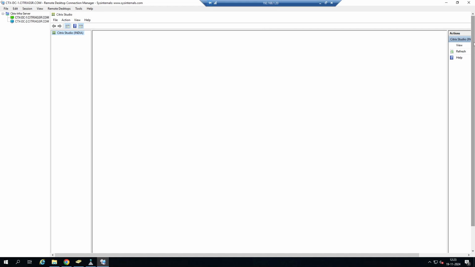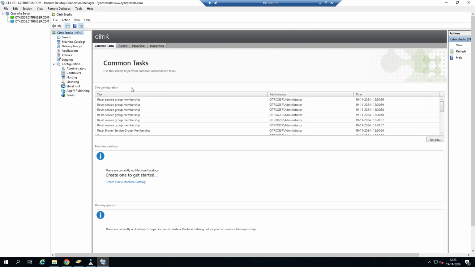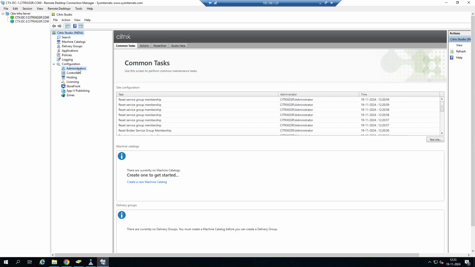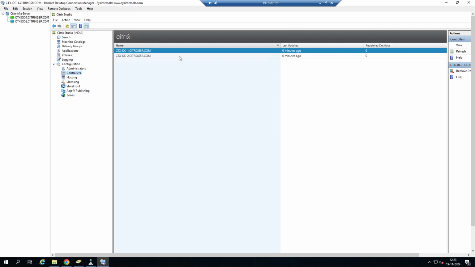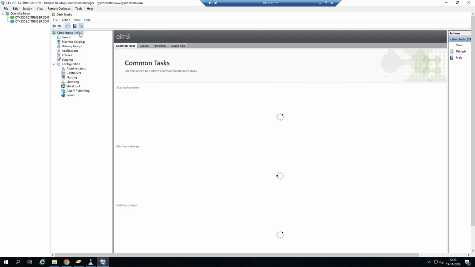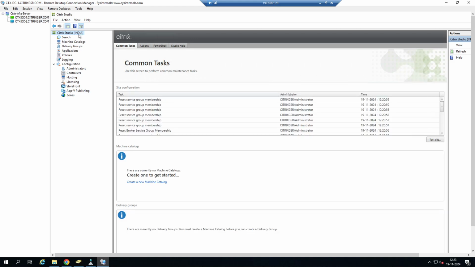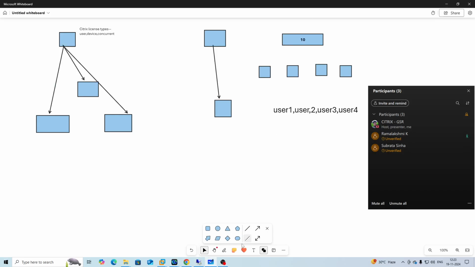So now you can see, right, the complete Citrix Studio. Under that, in controllers, you can see two controllers because we have two controllers now. So the site has been created. Tomorrow, what we will do is install the Director and then StoreFront. Okay, let me stop.